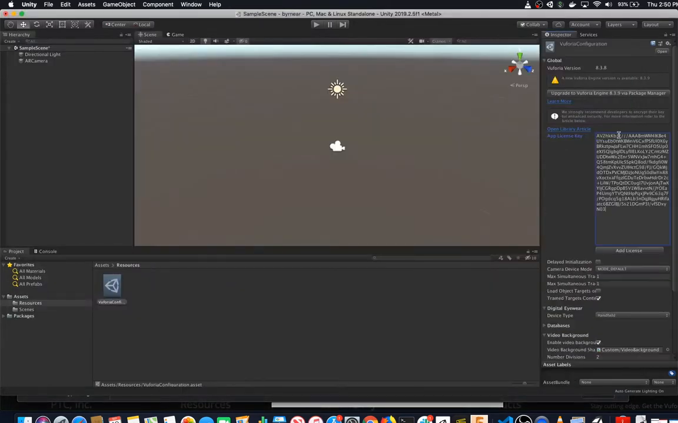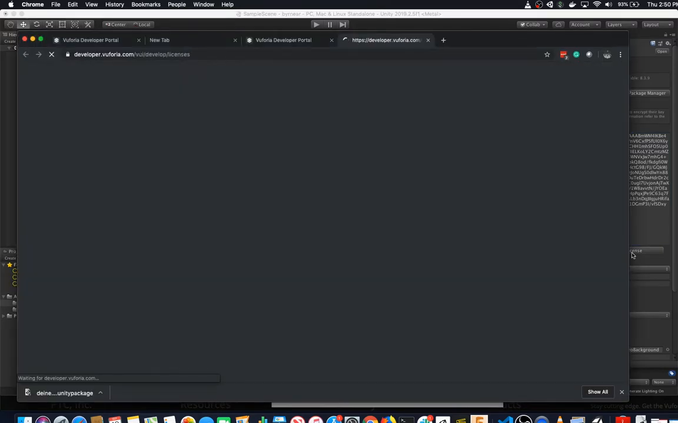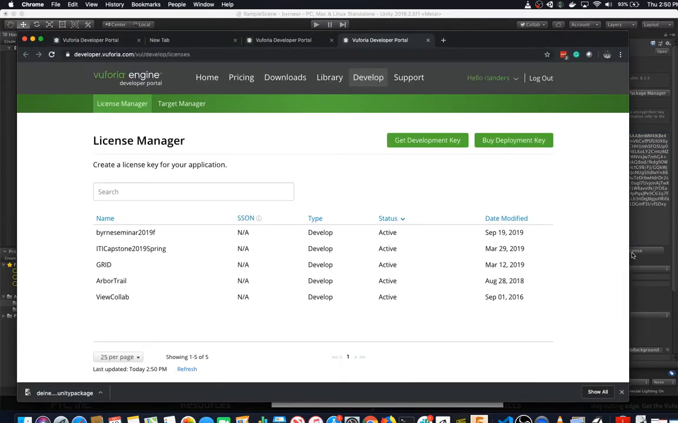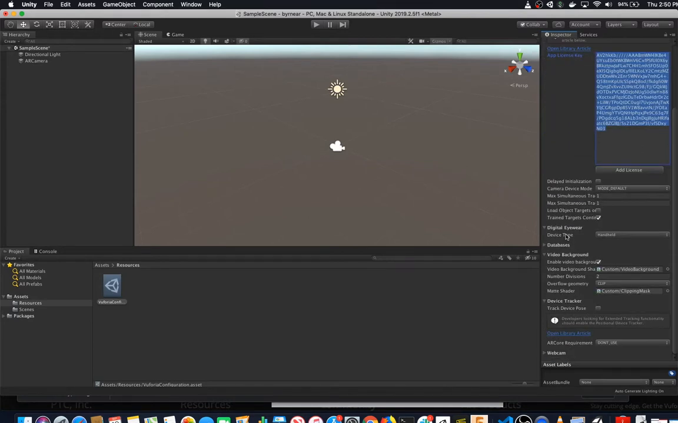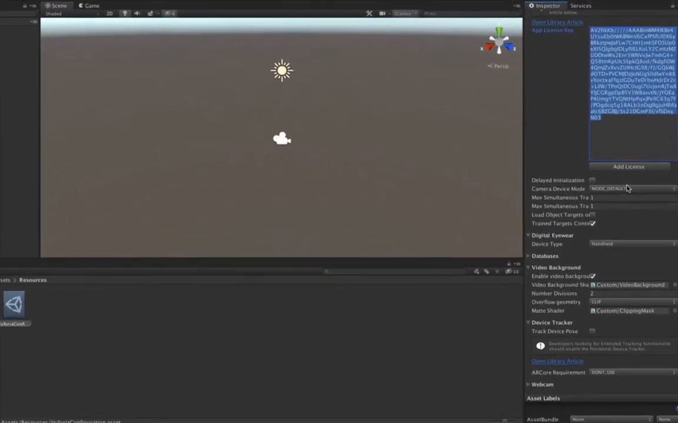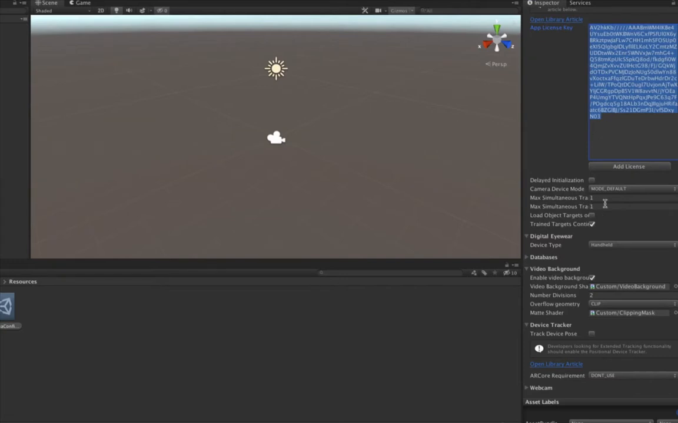I'm going to click here, and that has Add License. So we're going to do Add License, and it should. I'm doing extra. Now that it's there, we're okay. There are some things to look at. We could see closer. How many simultaneous trackers? Right now it defaults to 1. The device we're targeting is handheld, so that's fine.